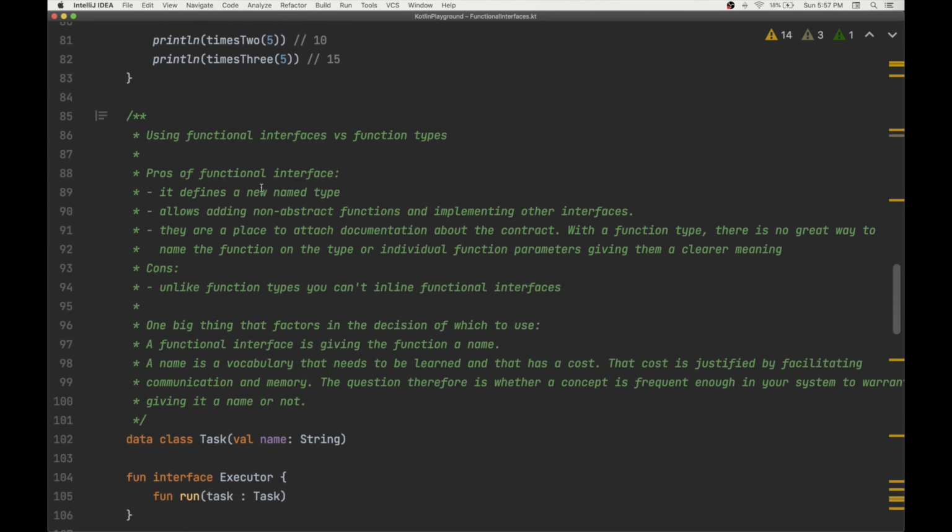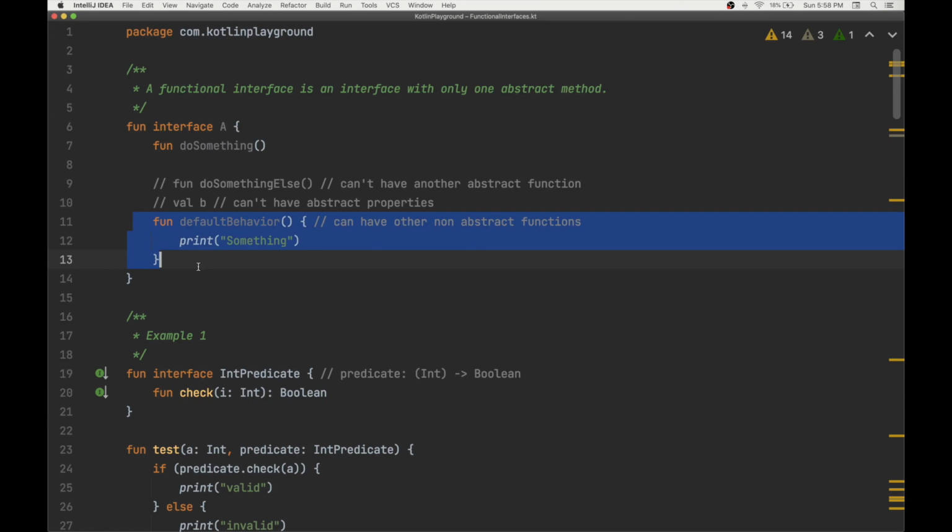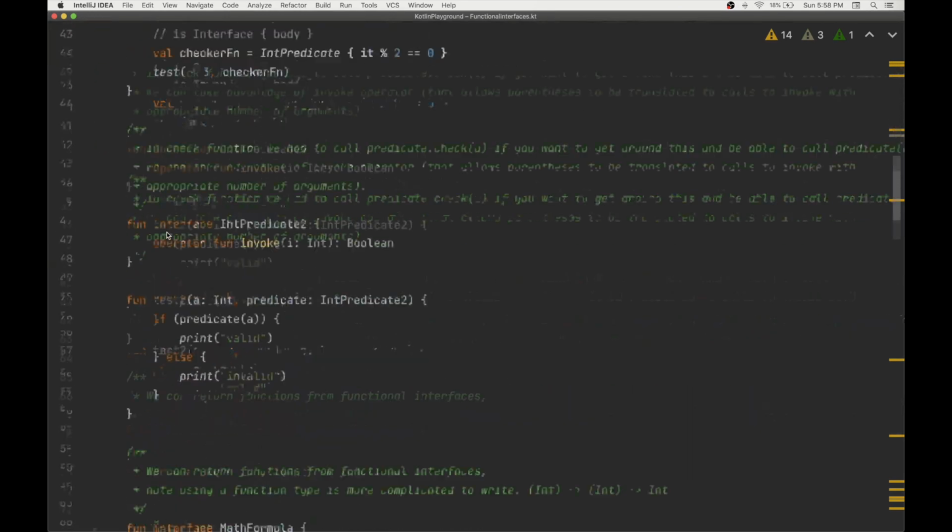So the first thing is that with a functional interface, you have a new named type for the function type. So it's not just like the signature. It's not just the types. You have a name associated with it, and you can even have a function like we did with int provider with check. And it also allows adding non-abstract functions and implementing other interfaces. So for one function type, you can't have this, but for a functional interface, you can, like we did here, add other behavior, add other non-abstract functions.